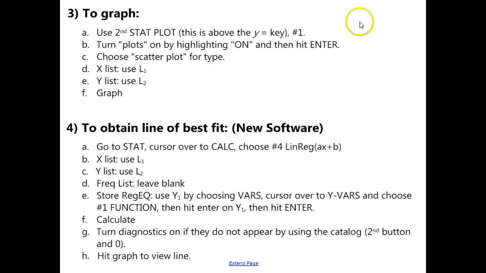Now we have directions on how to graph, and also to obtain the line of best fit, I'm going to give you 2 different types of directions. The first set is for the new software. So if you have a TI-84 Plus that has the new software, then this is the set of directions you want to follow. So go ahead, press pause, write all of this down, and then come back and press play when you're ready for the next set of directions.